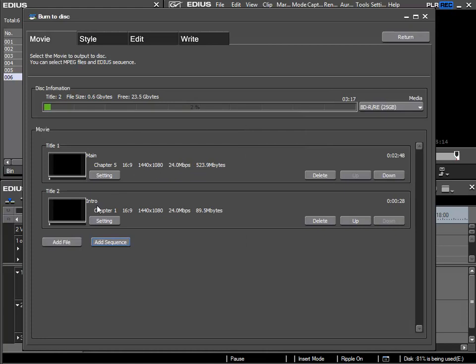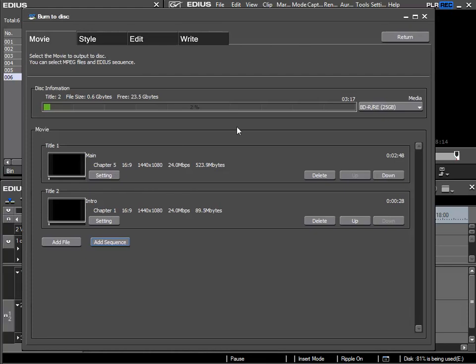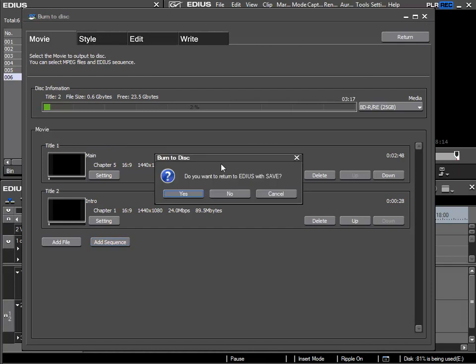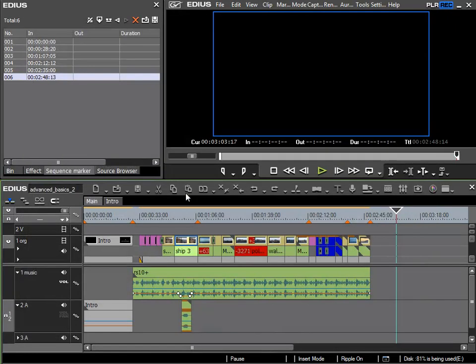Having done so, we can see a new item, and I can see that the intro sequence only has one chapter, whereas my main film has 5 chapters. Those are the chapters that we created using sequence markers. I'll close the window for now, and I'll save my settings, and I'll look at the intro sequence in Edius.